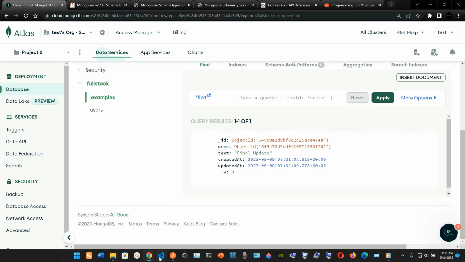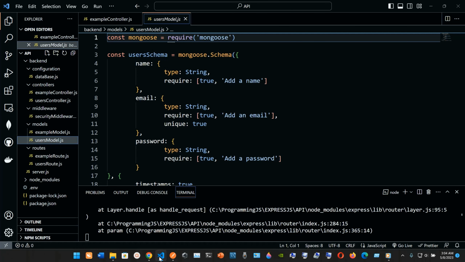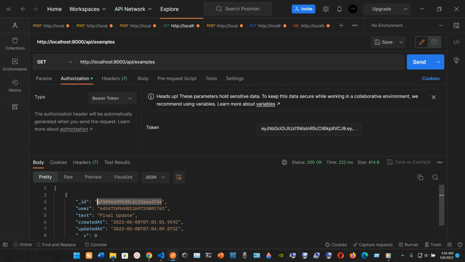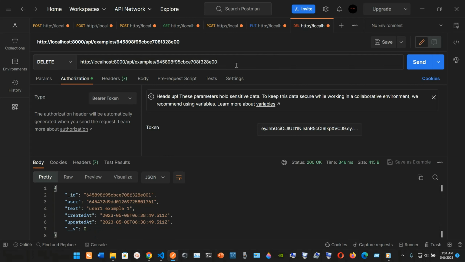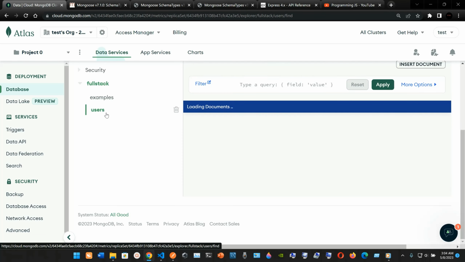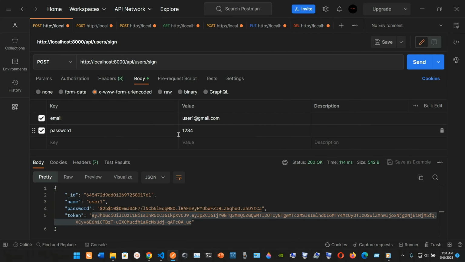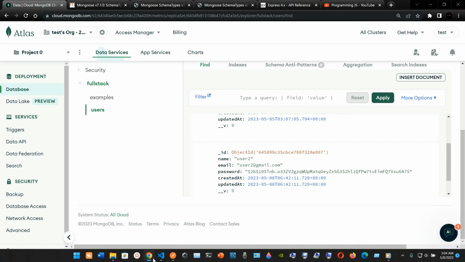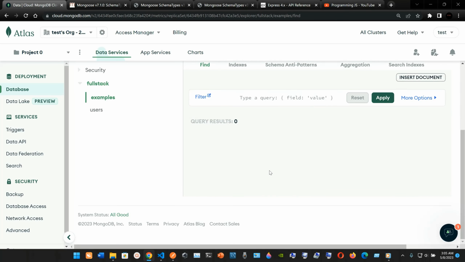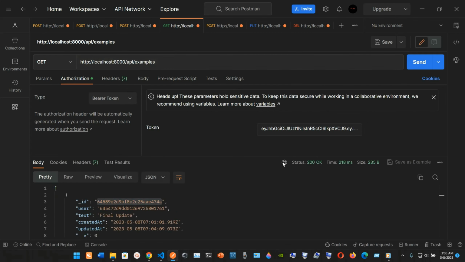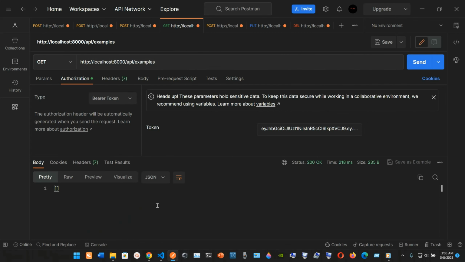So the get method, post method, put method are working properly. So right now I can grab this final ID, and I can go into the delete method, and since I have my token, I can put it here. We have signed in as user one, so user one has no examples, so it's empty, it has 0. And if you go here into the get, well, we have 0, we have no example for user one.